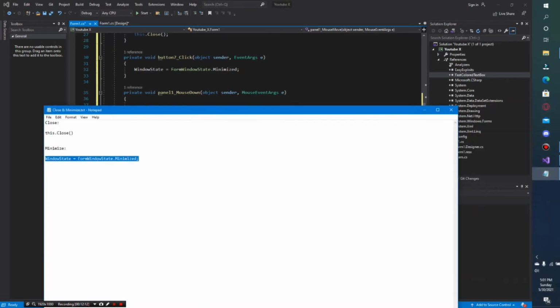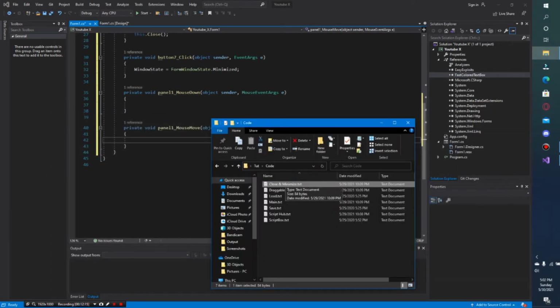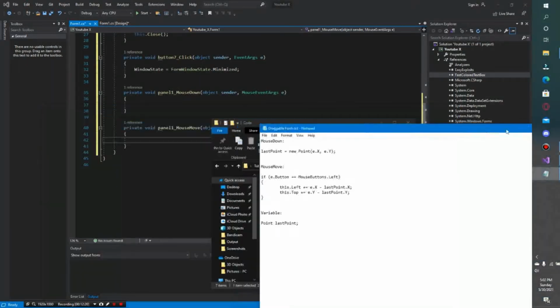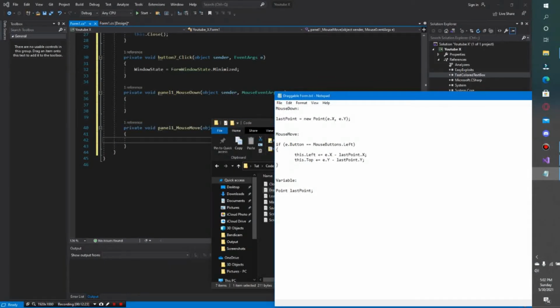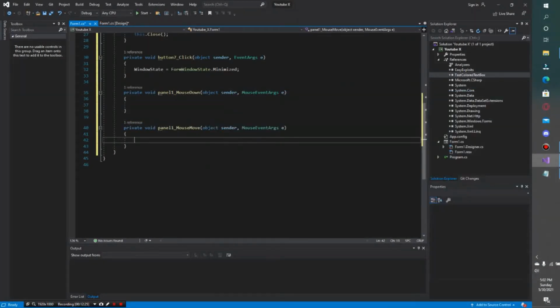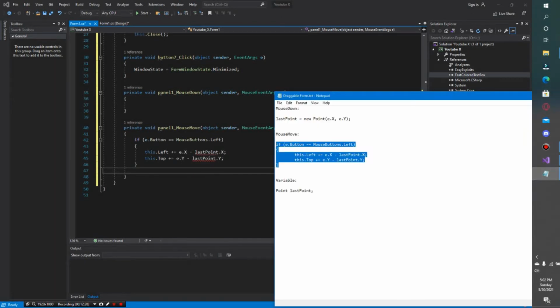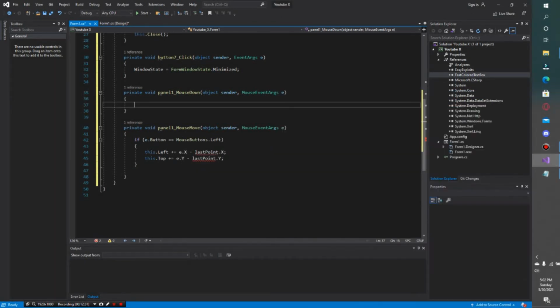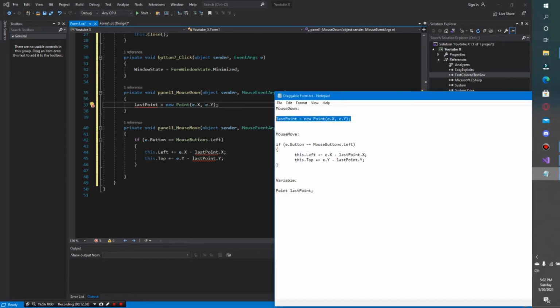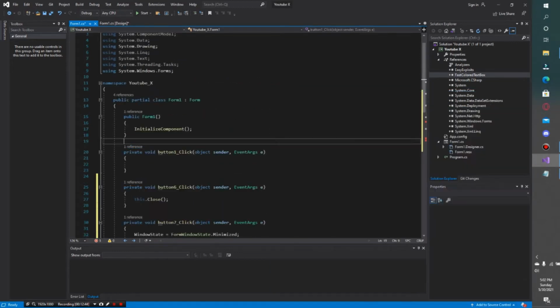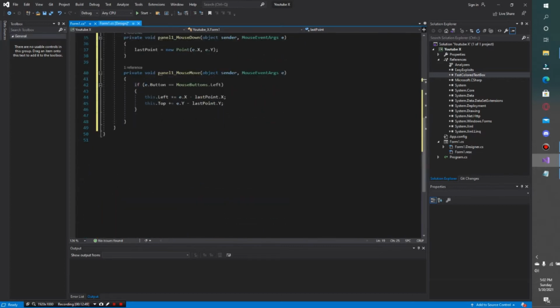So then you want to close the minimize button, and go back to your tutorial folder, and then go to code. Then go to draggable form. Then what you want to do from here is copy the mouse move and put it under mouse move. And then take the mouse down and put it by mouse down. And then since the last point is underlined, to fix that, all you want to do is go to the variable down here, copy that, then put it right under initialize component. Just like that. So now you can actually drag your form around.